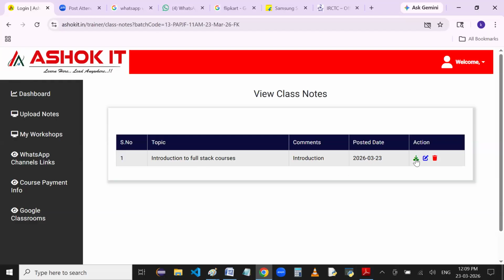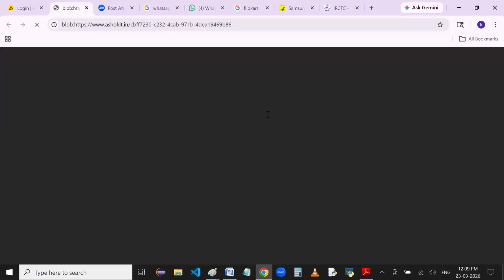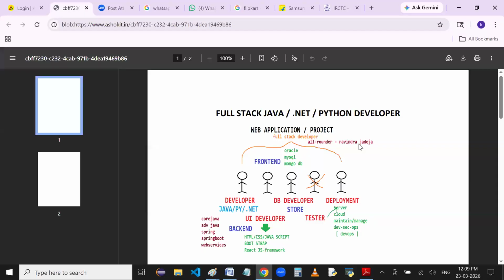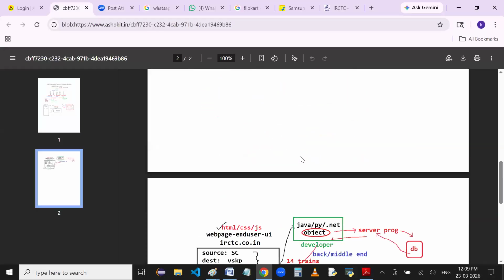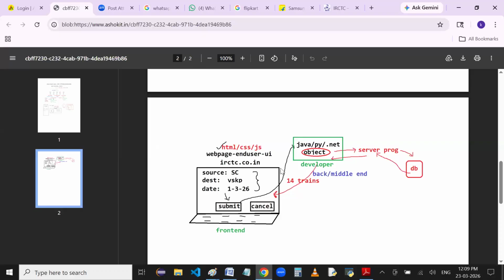Daily notes you are getting like this. Just click on this one. It is going to open directly like this. Full stack Java or .NET or Python. What is happening? What are the topics we have discussed today? Every day you are getting the notes like this.